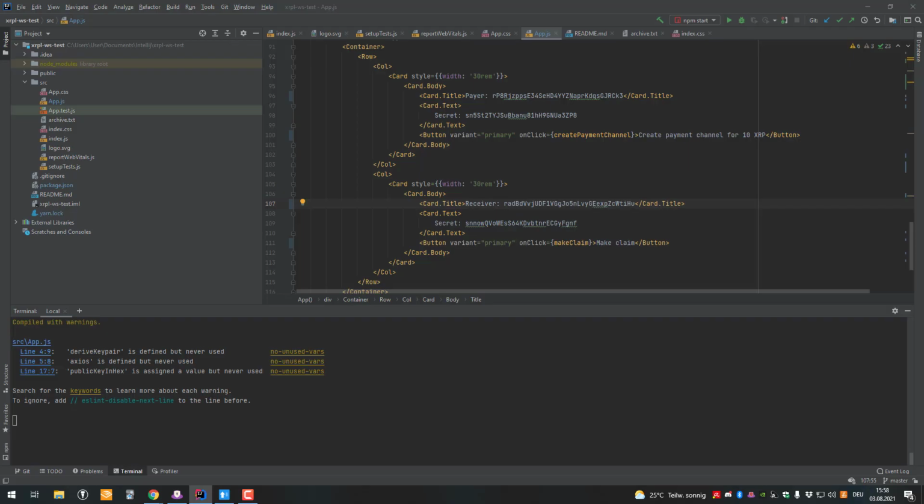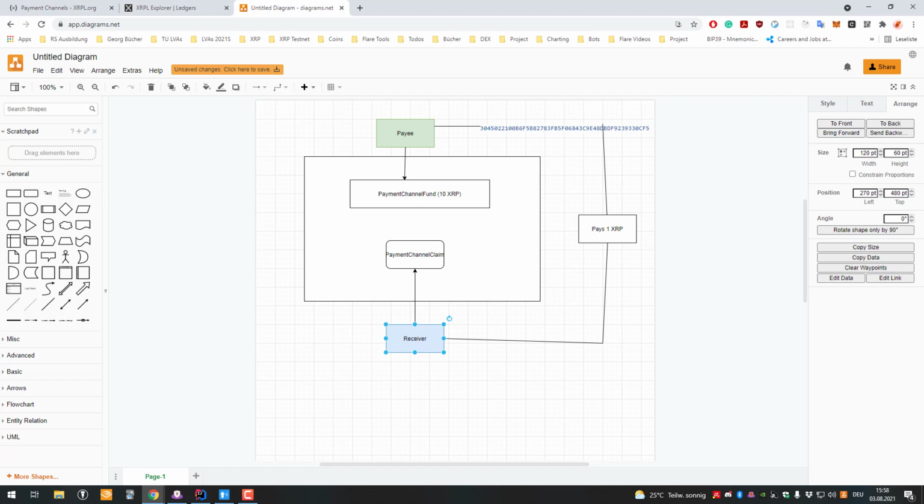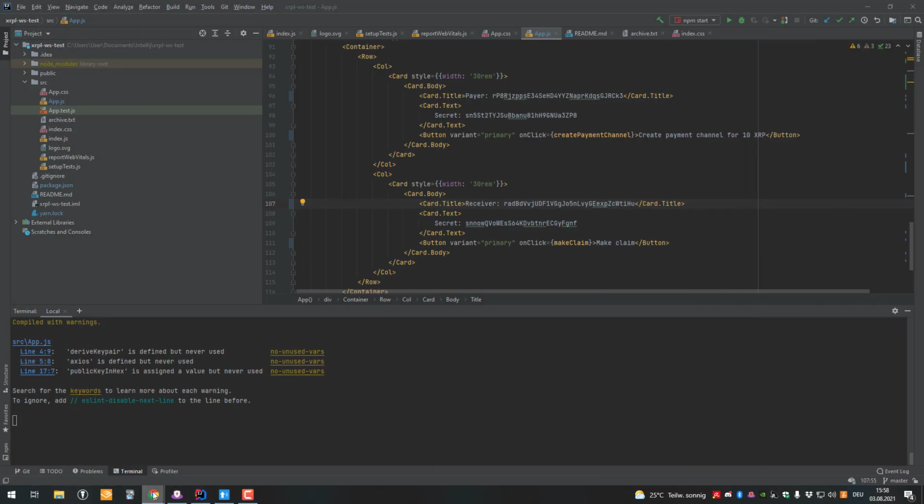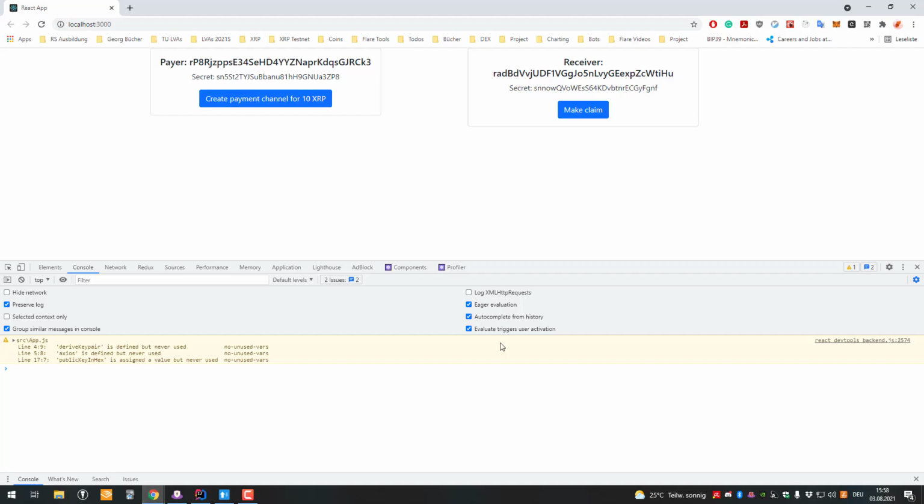Okay. Then where is it? There it is. Nope. No. Right. I always have to find the tabs here. That one here. Okay, right. So we've got here the payer, and we've got here the receiver.